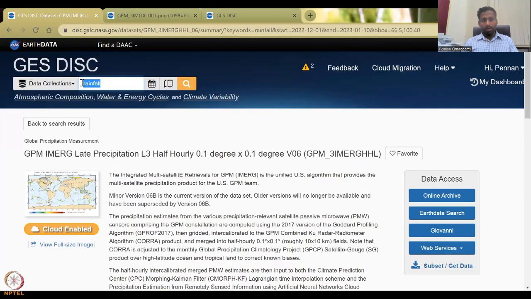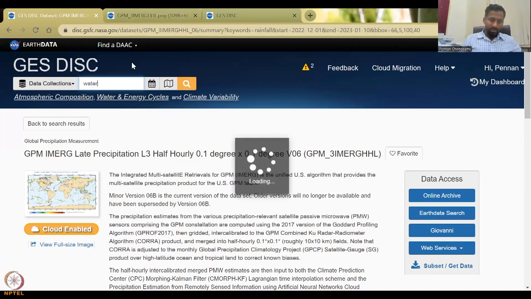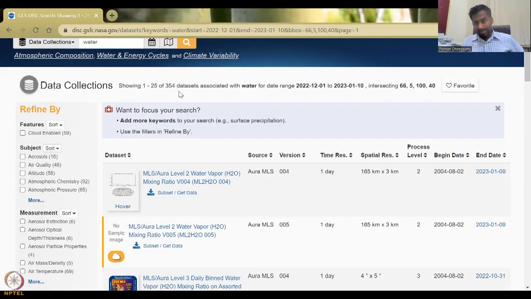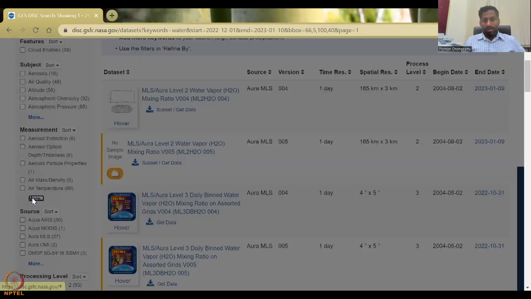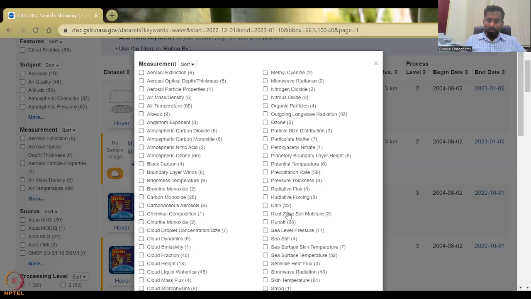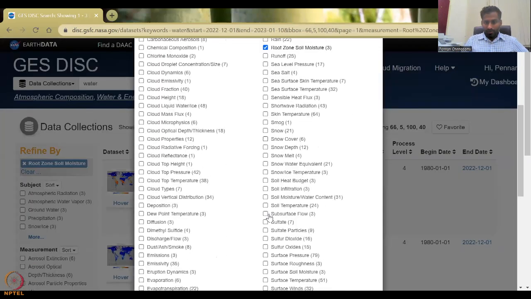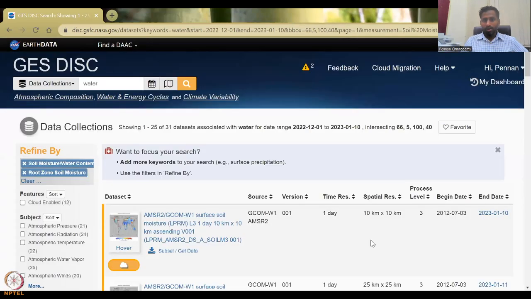So with the same bounding box, I'm just going to put water, okay? And the same time. So let's see what we pull up. Okay, so now just putting water, you could see that 354 data sets are there for the date range and for the intersecting box. We'll go to the measurement. As I said, just water, it goes everywhere. So root zone soil moisture is very important for me. I'll click root zone. And then you can also have soil temperature, soil moisture, water content. Okay. And then click somewhere else. Now it has come down from 354 to 31.